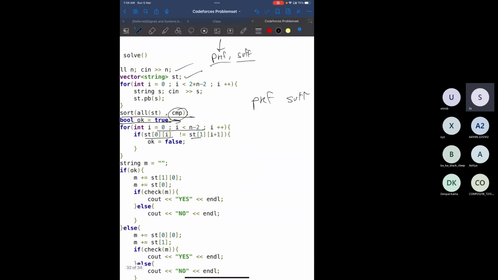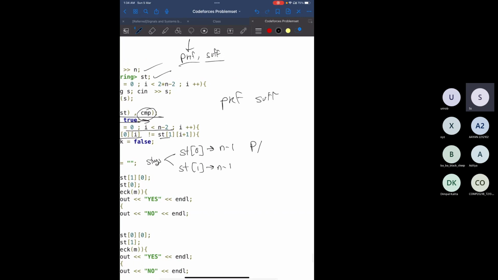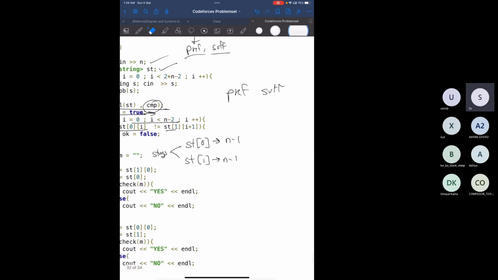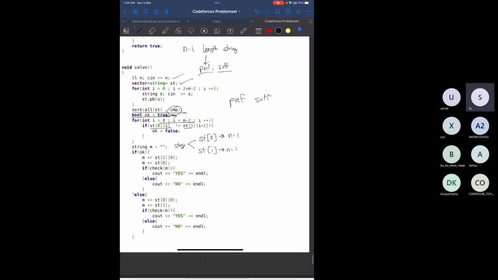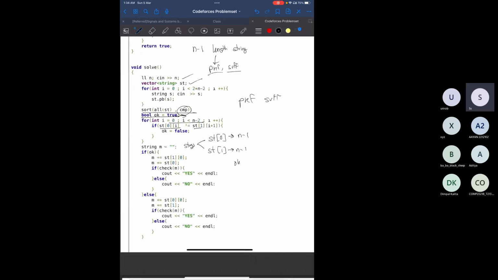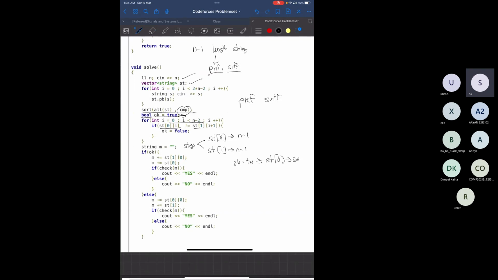Explaining it again because it was a mess. Now we have two strings, st0 and st1. These both are strings, and each of them has length n minus 1. Now, each of them can be either a prefix or a suffix. If we know this is a prefix, then the other will be a suffix. So what we will do to check is, initially we will keep a boolean variable ok equal to true, which means that st0 is a suffix. How will we check that it is not?